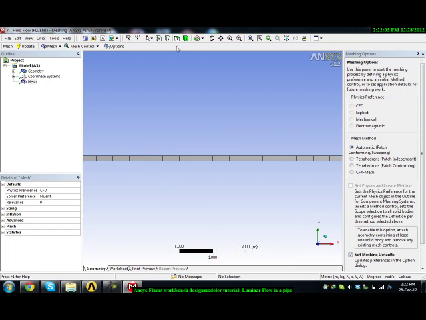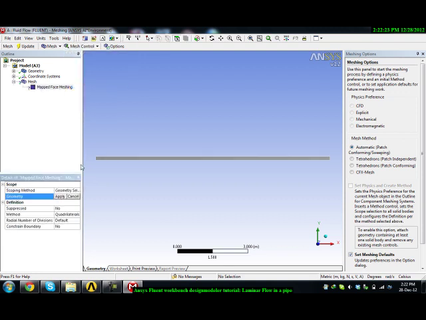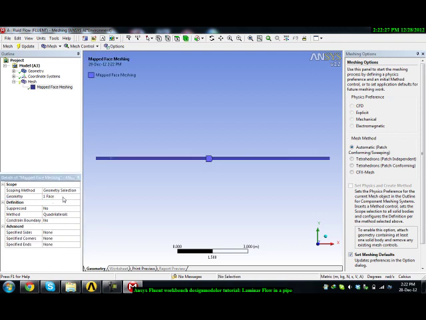Since we want to create our own custom mesh, here you see the mesh is not pretty regular, so we want to make our own custom mesh, and for that we'll go to mesh control and map face meshing. Select this and say apply, so it has applied.